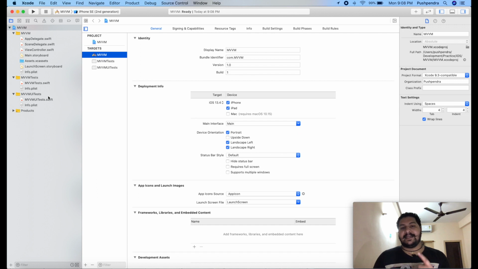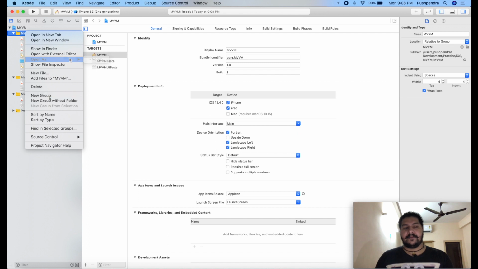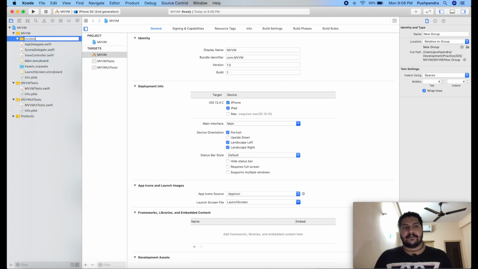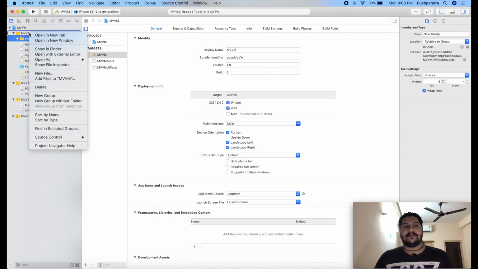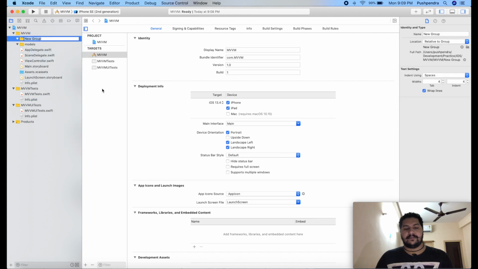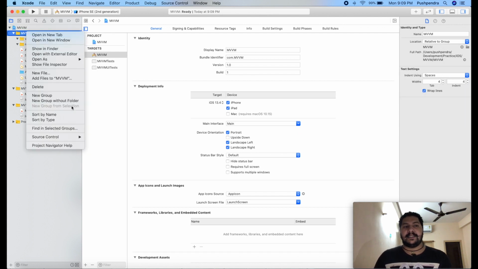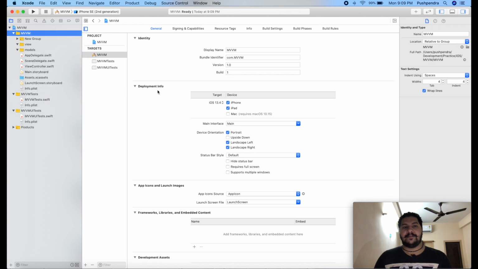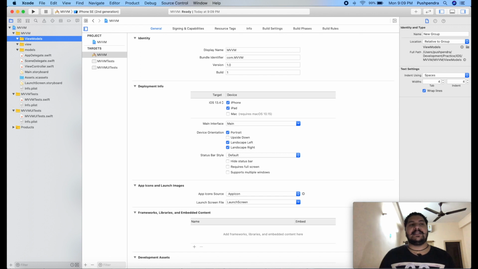So first of all I'll create three folders inside that. First is models, second is view, and third is view controller or view models. As per standard I'm taking view models. So this is view models and view model controller. So how you can structure your code, which file you have to take in which folder, and how it can work easily.